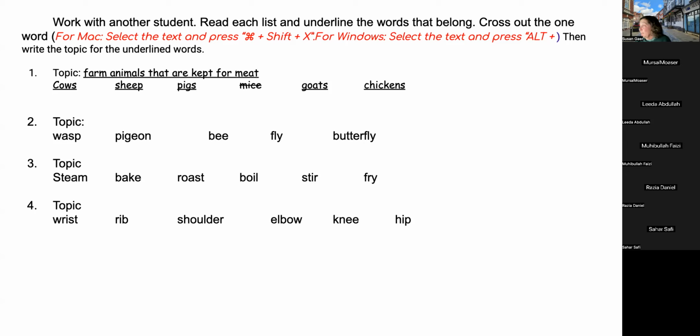Wasp, pigeon, bee, fly, and butterfly. It's pigeon. Why? The other ones are insects. Actually, it's pigeon. Because wasp is an insect, bee is an insect, fly is an insect, and butterfly is an insect. But pigeon is a bird. So what would be the topic?